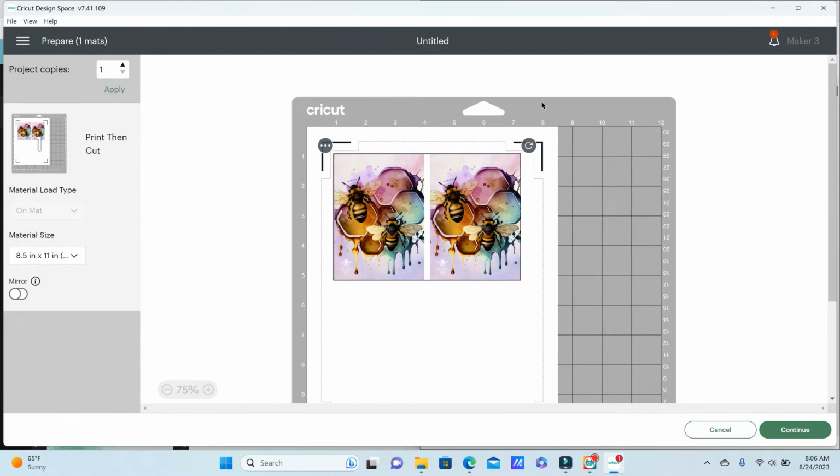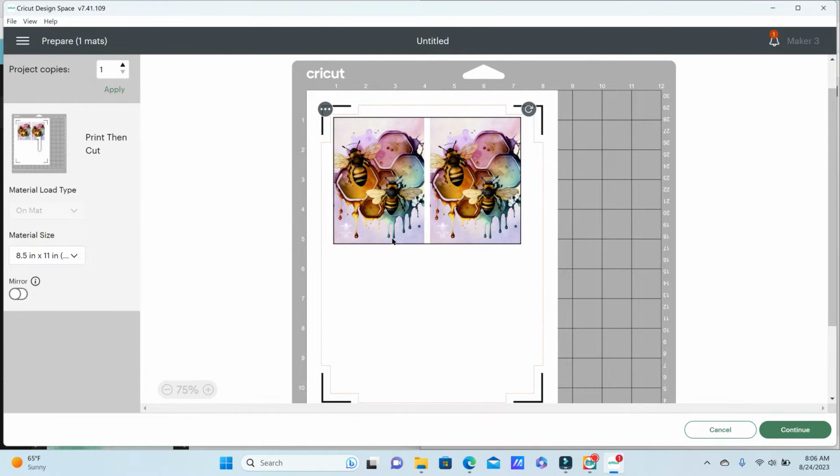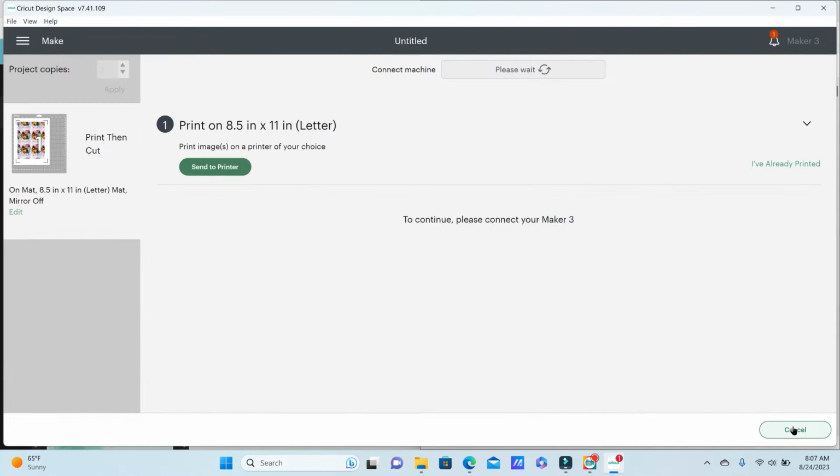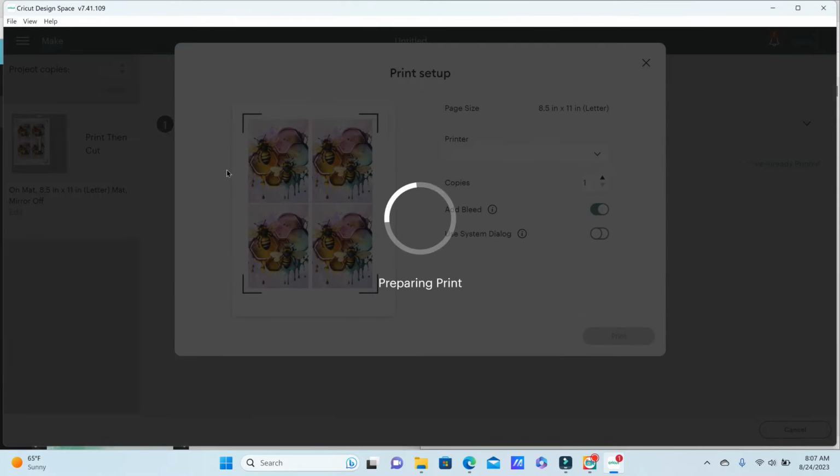And you can see this is how your design is going to print out. It's going to come with registration marks, which you can actually send this to your Cricut to perfectly cut out these squares, but I'm not going to go through all that process. You can also add a project copy to fill up your sublimation paper. So I'm going to hit 2 and apply. And you can see here you can get actually quite a lot of these on one page. So now I'm just going to go to continue and send this to my printer.